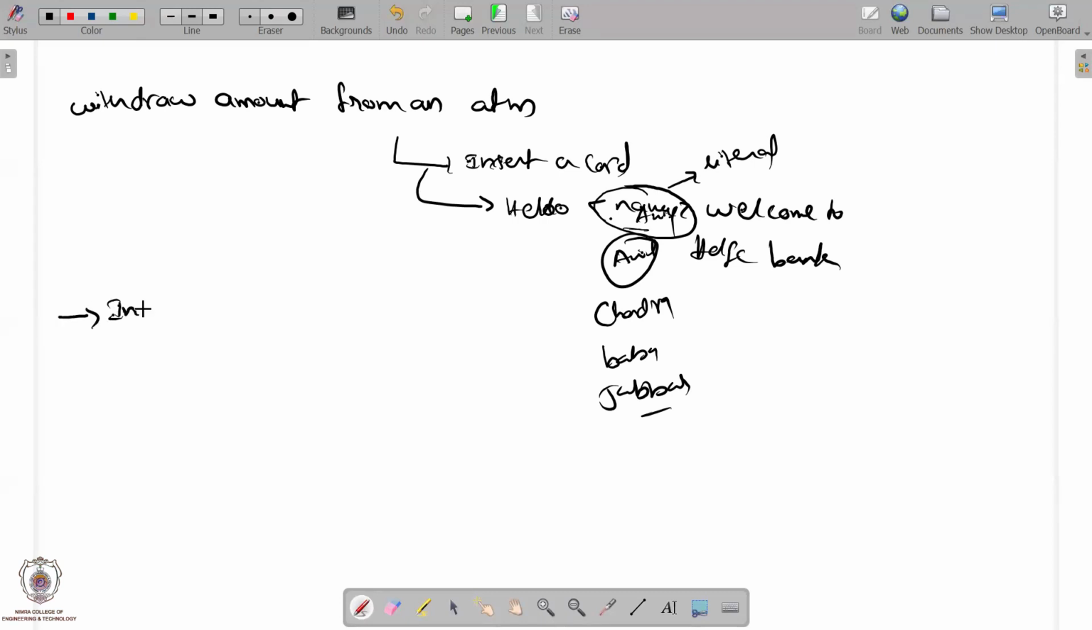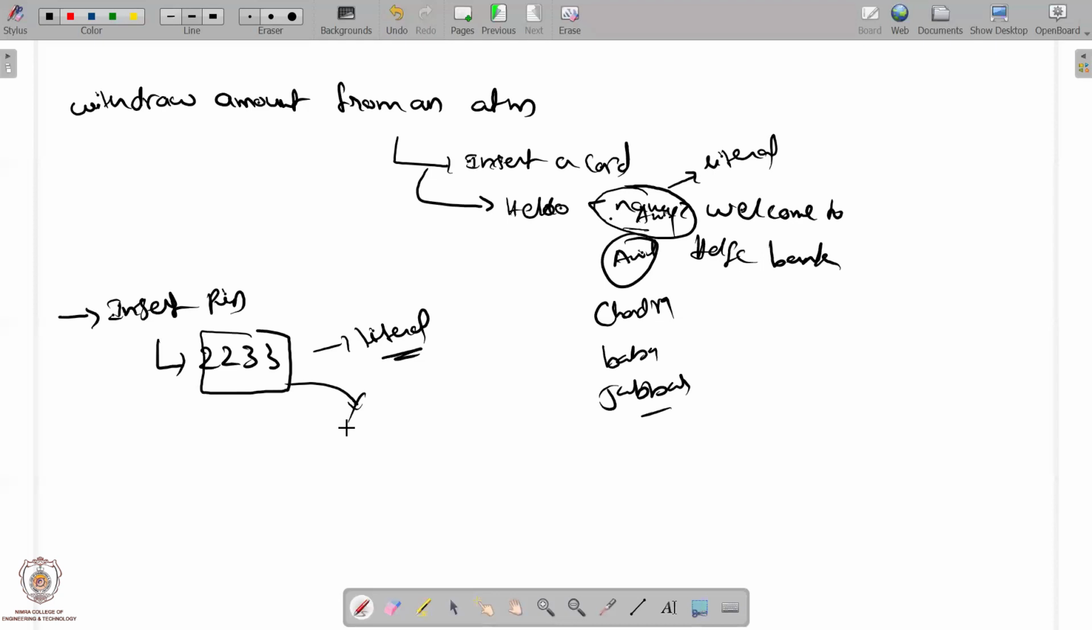After that, it will ask you to insert your pin. Assume that 2233 is the pin. What is this 2233? This is the actual value, a literal again. Once you enter this value, some operation is performed in the background using this literal. What is that operation? Verifying your security check. Once we get the actual value, we will verify the security check.